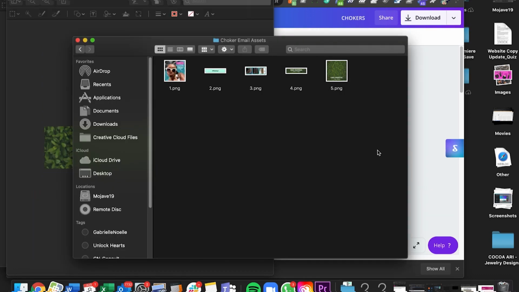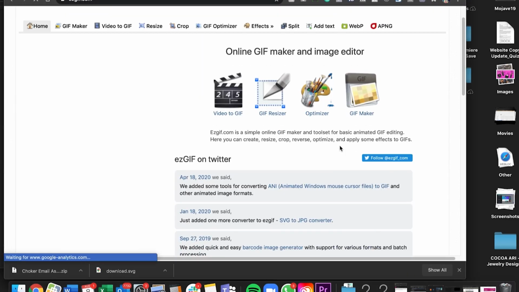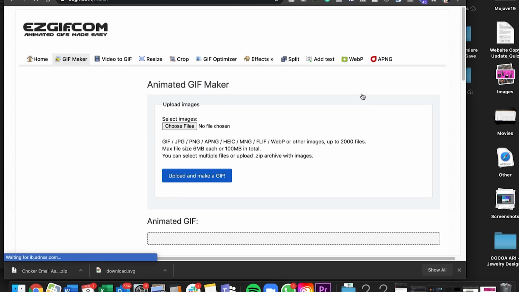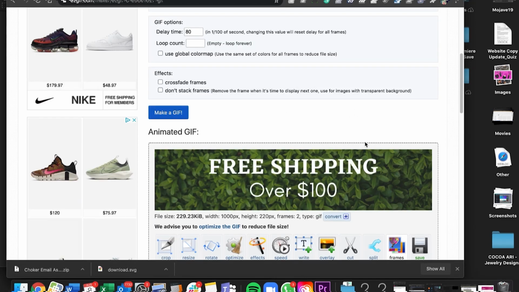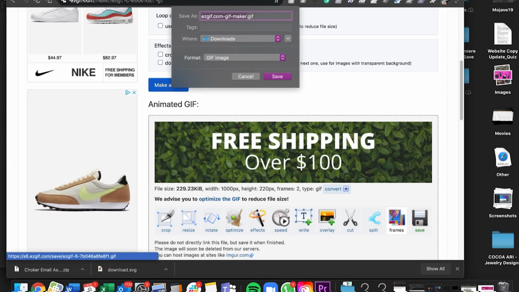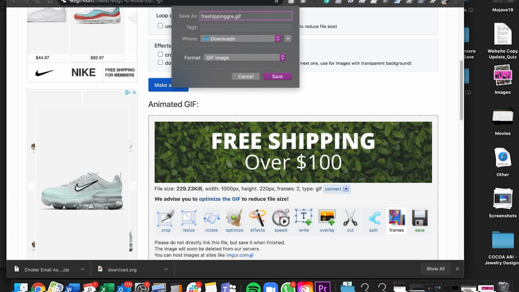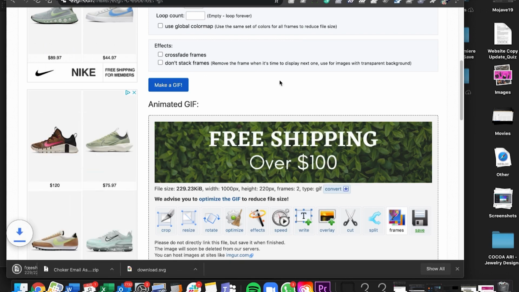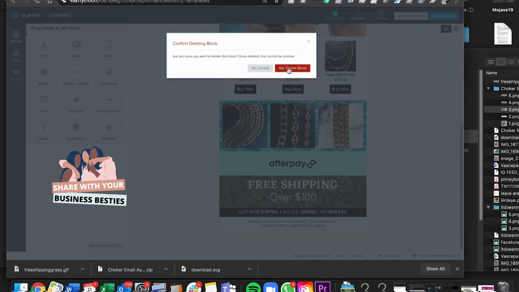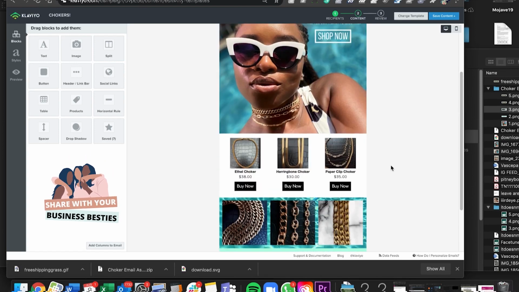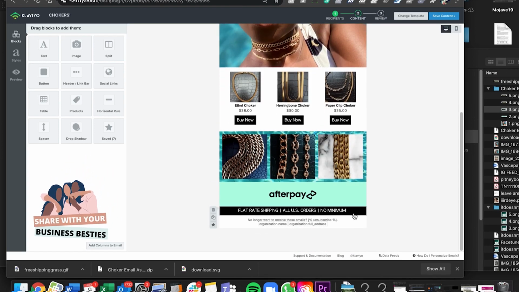So now that everything is cropped the way I like it, I'm going to turn that free shipping into a GIF. I upload those 2 images. Boom, bam, make a GIF. Done. Look at that. Look how it swaps back and forth. I save it to my computer, and now it's ready to drop into the email. Ooh, doesn't that look amazing? I love how that looks. But just not in this email. I'll use it at another time. But voila.